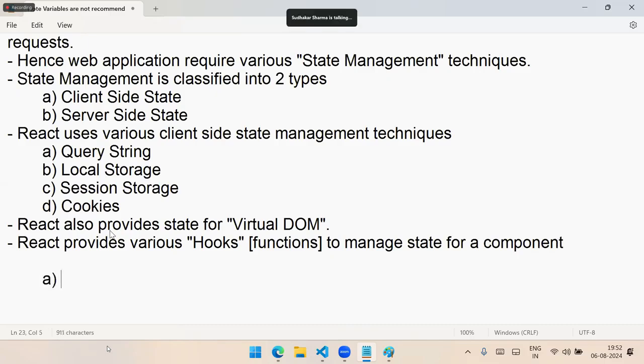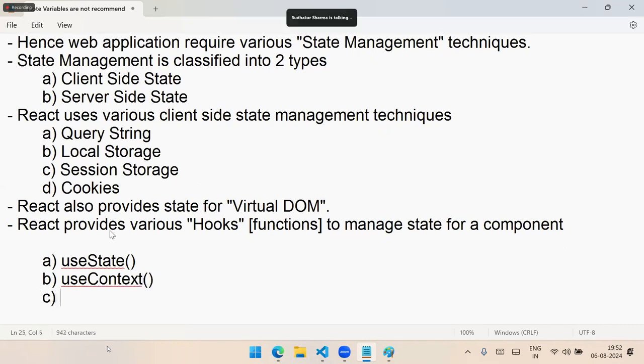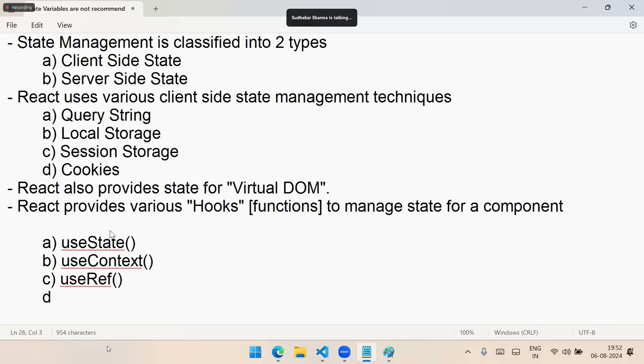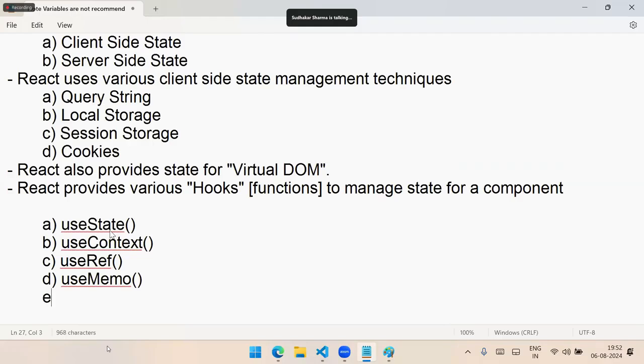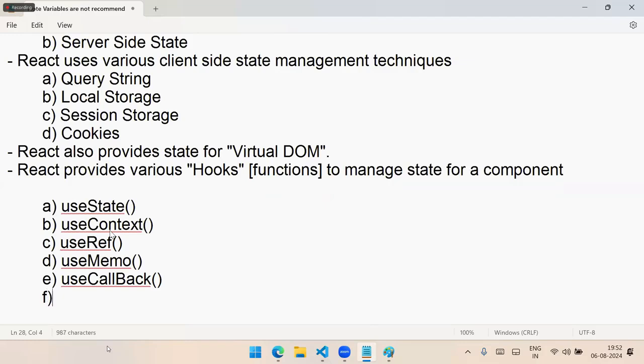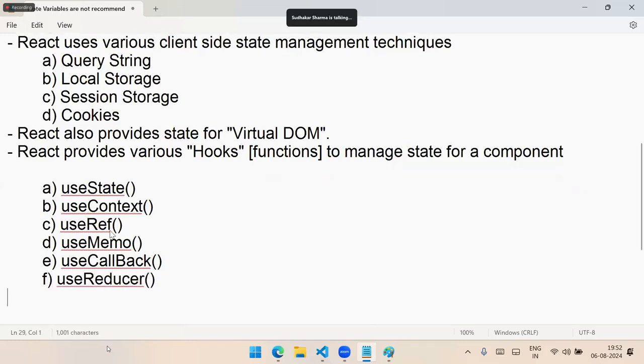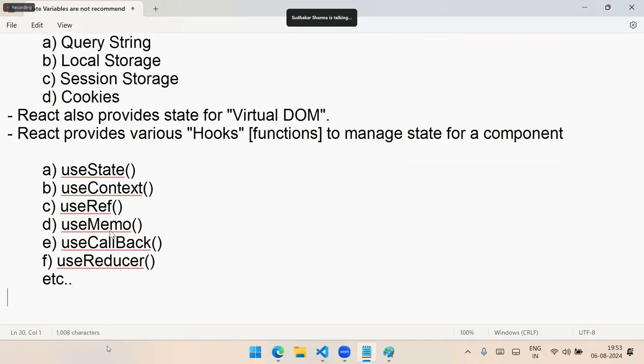What are the hooks available? We have useState. We have useContext. We have useRef. We have useMemo. Later you will learn all these options. We have useCallback. We have useReducer. All this you are going to learn how to handle. These are all different types of hooks to manage the data.